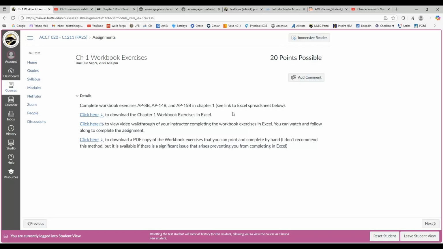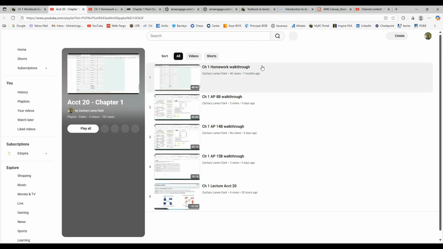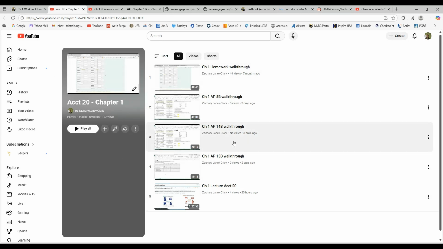Okay, so now we're back onto the Canvas page here. So again, this is where you download that Excel. You need to download that onto your computer, and then you'll open it up in Microsoft Excel, and you'll do your work there. And then, again, just like we had with the homework, you'll click this link that takes you to the Chapter 1 resources.